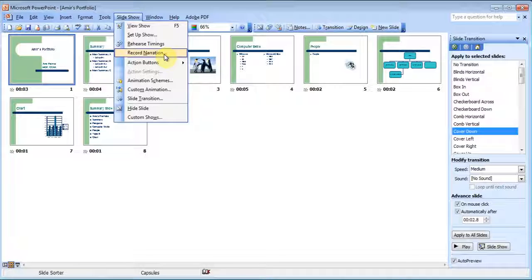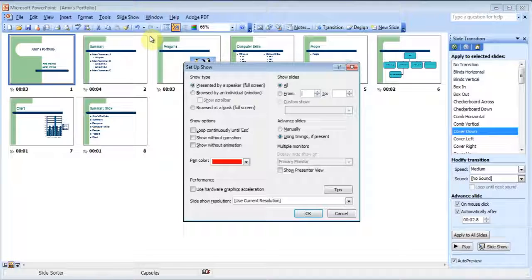And if this was for a kiosk where you wanted to run the PowerPoint on its own, you can go to slideshow, set up show, and you can tell it to make it full screen, or that this is running at a kiosk, so it will automatically run in full screen. And you can tell it to loop continuously until escape. So until you hit escape, it's going to keep on looping. That's a pretty good feature.